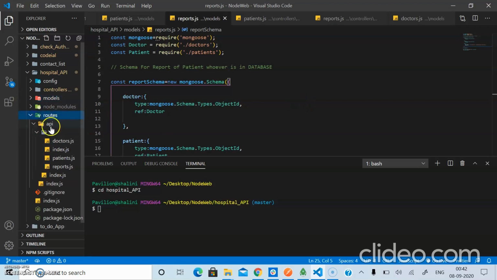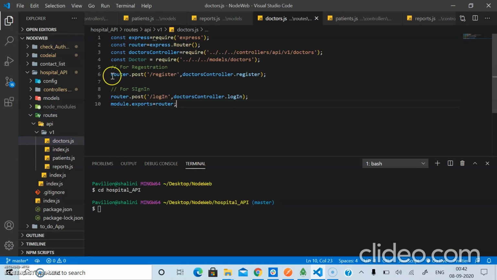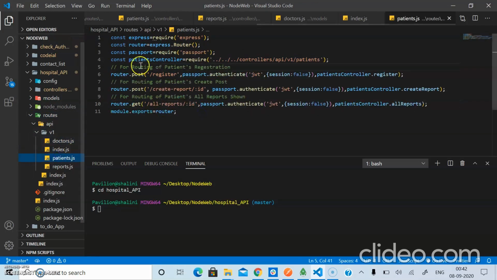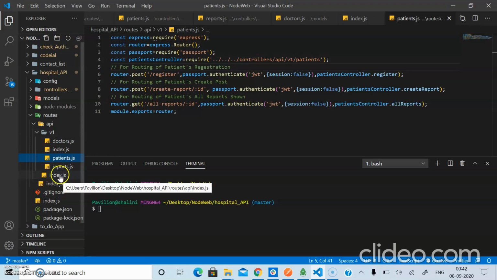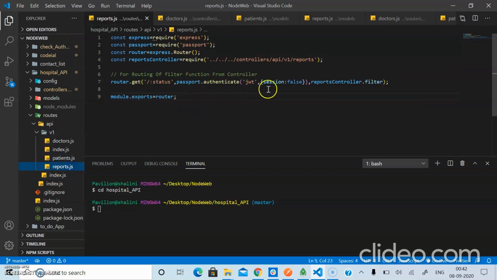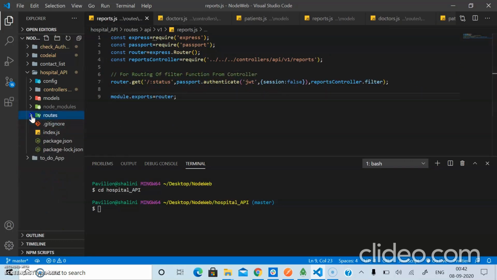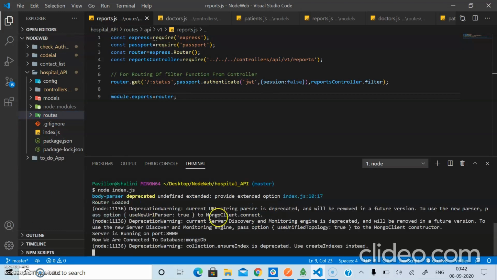And for each of these, routes are there. In the API v1 folder there are doctors routes, for registration and for sign-in of doctors. In patients routing there is patient registration, routing for creating a report, and routing for all reports. Like this, report.js has the routing for the filter function from the controllers. Now we will start the server with node index.js. We can also start it with npm start. Now we are connected to the MongoDB database and the server is running on port 8000.